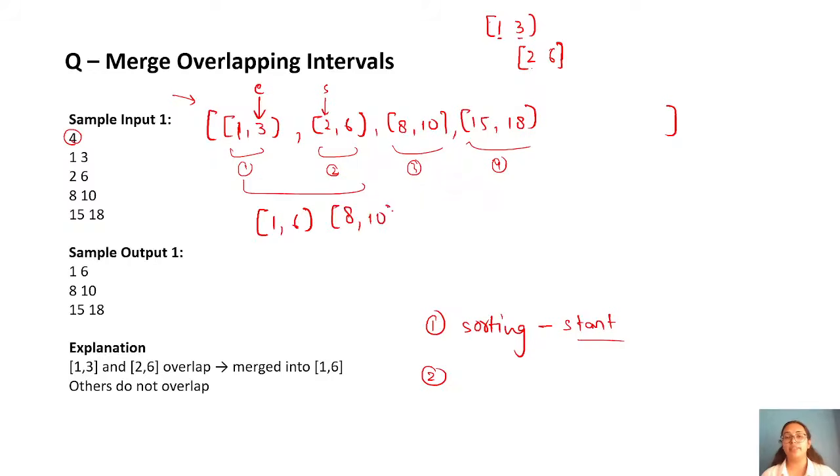Once that is done, we now get 1 comma 6, and we have 8 comma 10, and we have 15 comma 18. Let's assume we take the first two intervals. Again we have to check whether the two are overlapping or not. You see the starting of the second one and the ending of the first one: 8 is greater than 6, so that is all good. If you have one show from 1 to 6 and a second show from 8 to 10, there is nothing clashing.